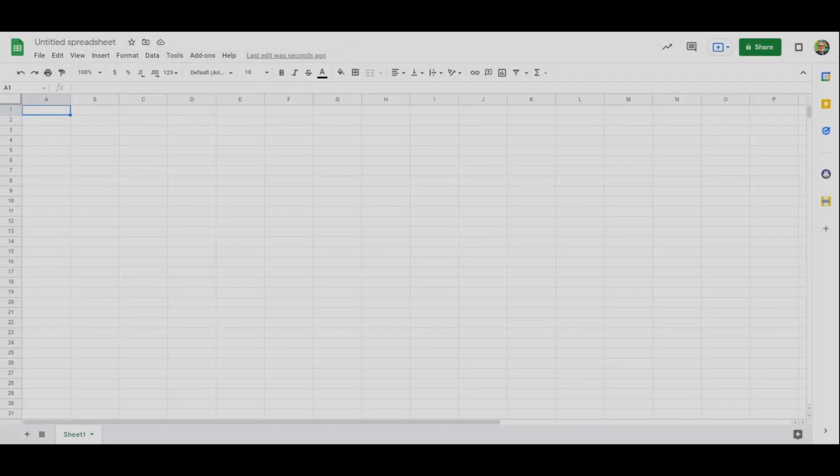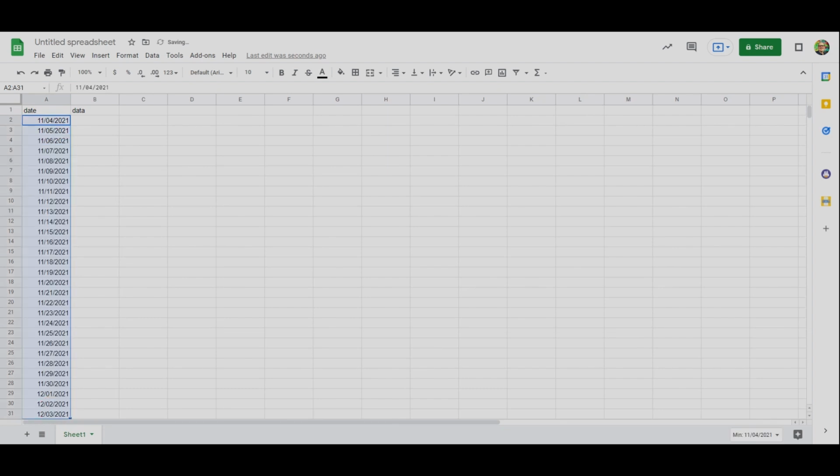To graph data in Sheets, you just need to have a column first with the date, another one with the data. I'm just going to put in today's date in here. And if you click on that one, in the bottom right hand corner is a dot, click there and you drag it down. Say I want to have 30 days. I'm going to just do that, and it's going to put all the dates in.